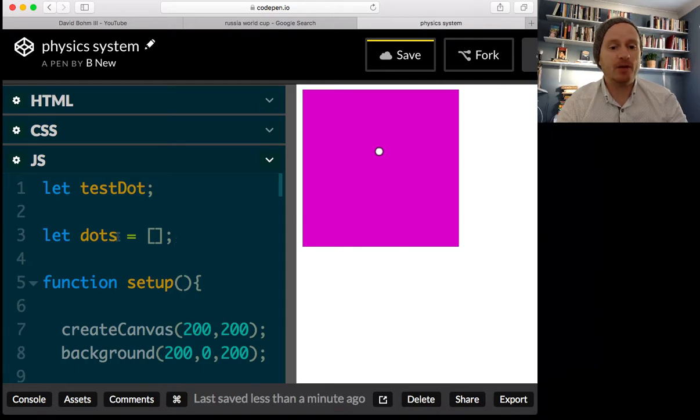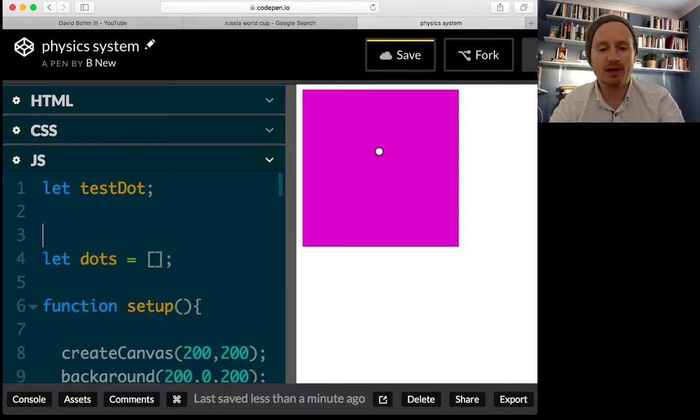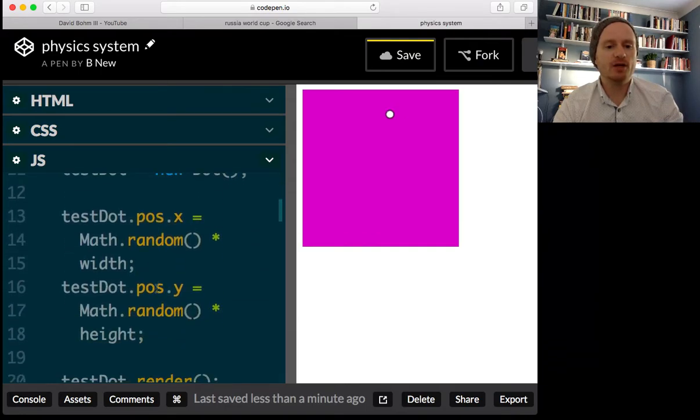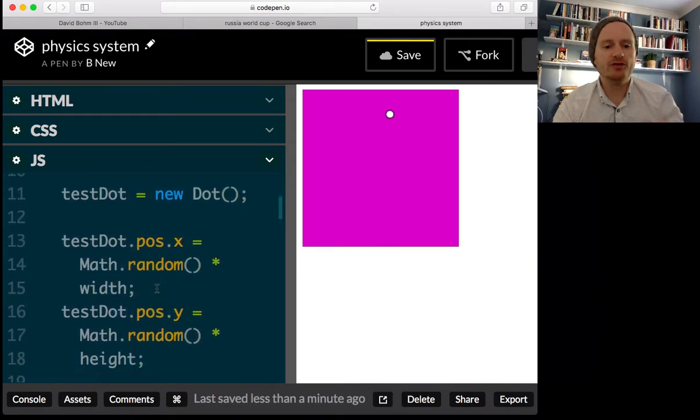And by the way, I've put it in plural, dots, with an S on the end, and that's a convention in coding. If you're creating an array, you pluralize it, so it's easy to remember and easy to see that it's an array. And I just might comment that, an array. There we go.